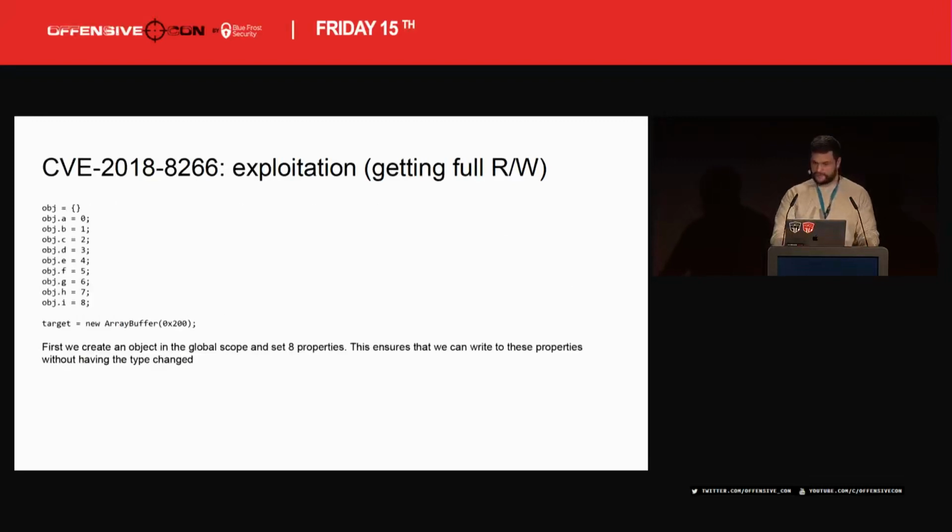So yeah, now I'll walk through the exploit. The code will actually be released, so try to follow along, but everything will be released right after the talk if you want to check it out. So the first thing I do right before I call my trigger is I declare this global object, obj. I just set 9 properties to it, and I declare a global array buffer. So nothing crazy.